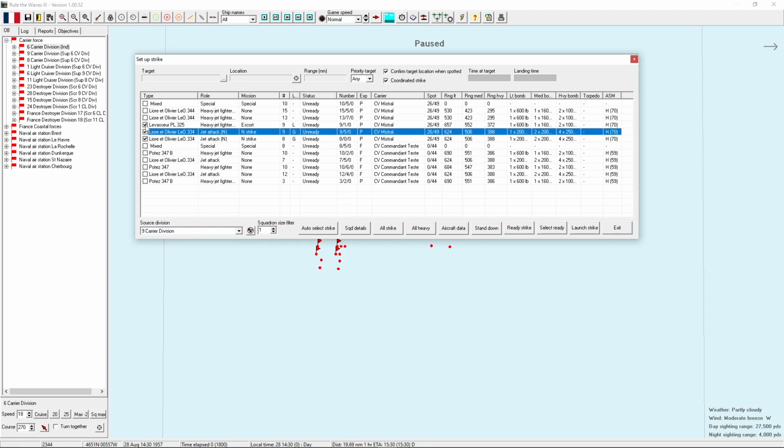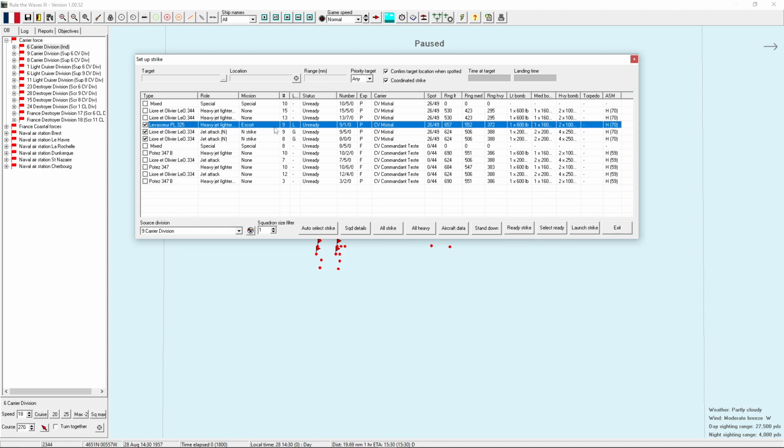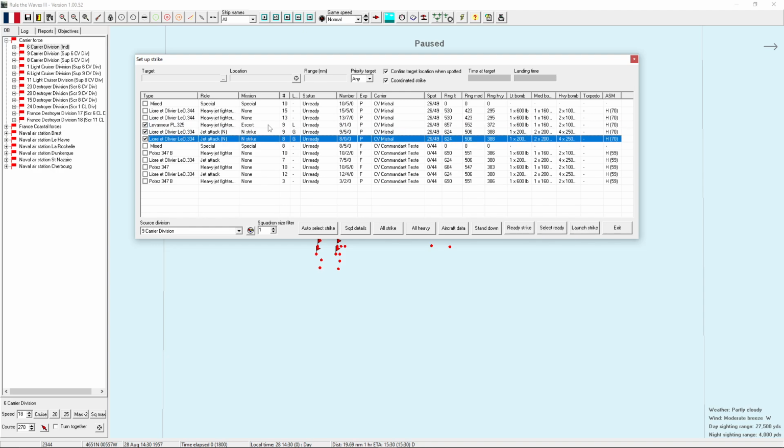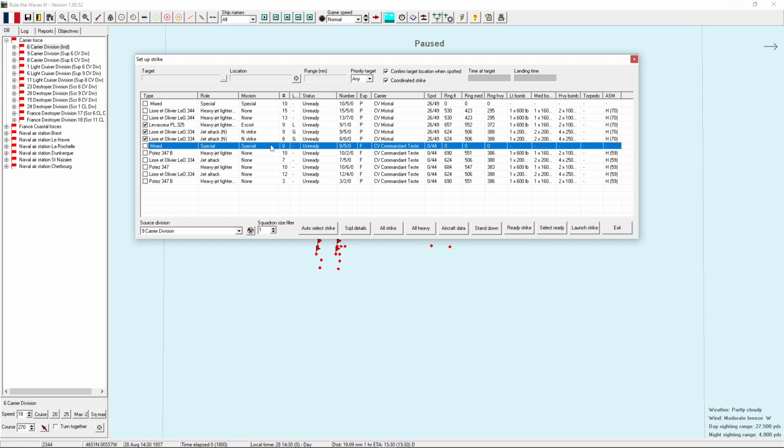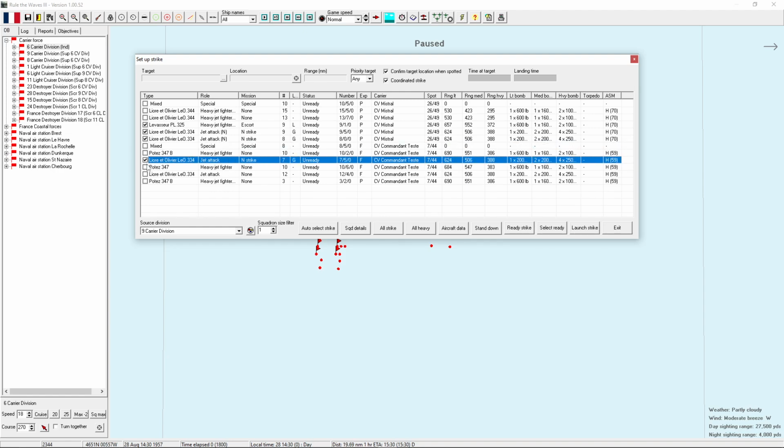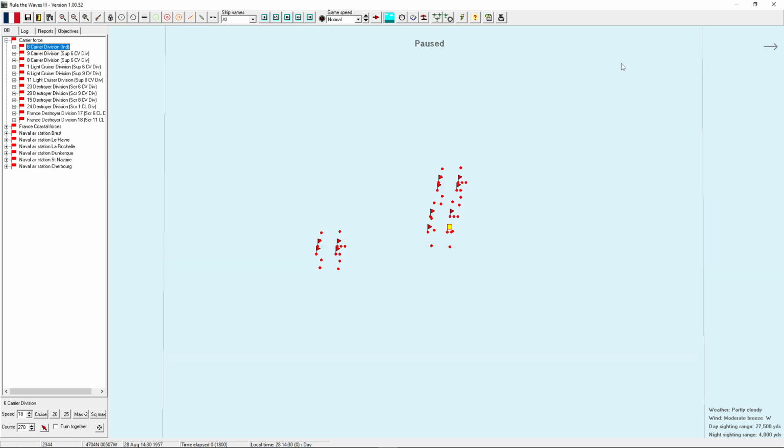Mistral, get this readied up. And then on Commandant Teste, I do want to cap trap him, so I think I'll get that ready. And then leave the rest of those on cap. Okay.